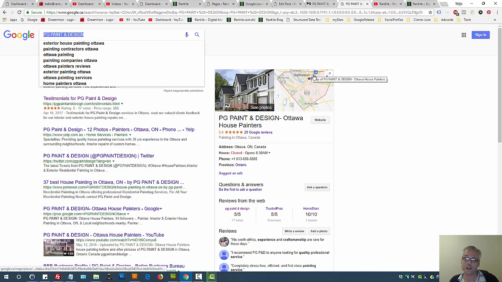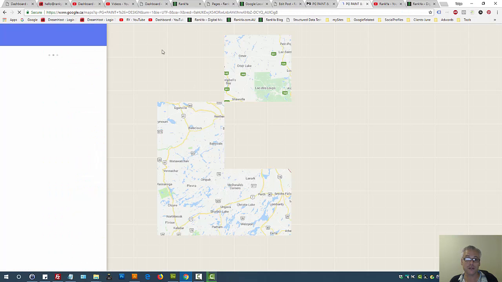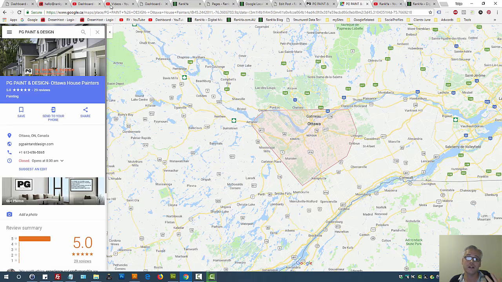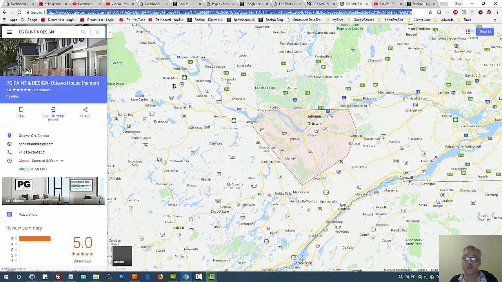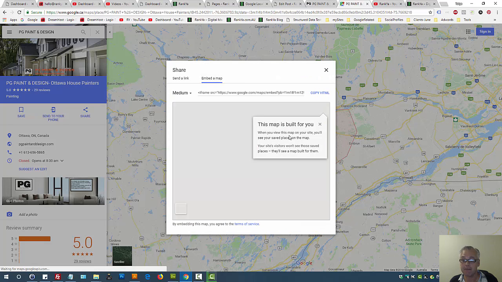That means simply search your brand term. When you do, press on Maps. Here, Google will show you the listing for your business in Google Maps. Then you have an option here. It says Share. Let's press on that. Let's press on Embed a Map.